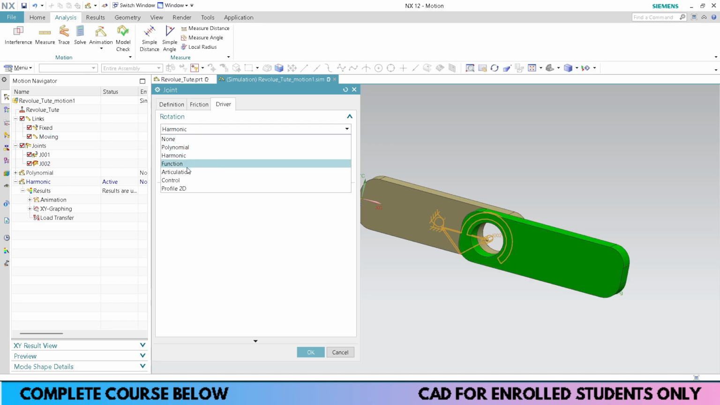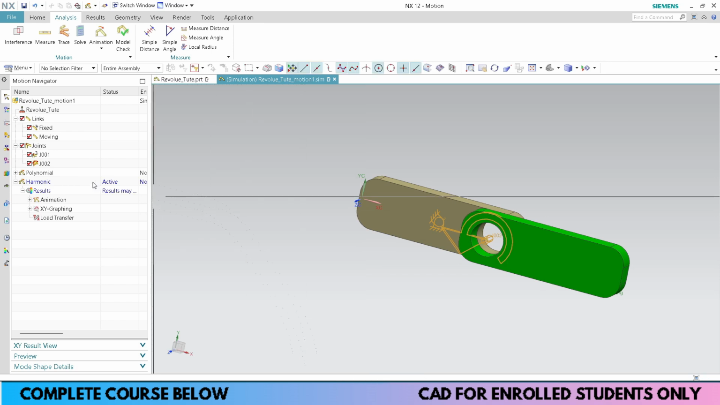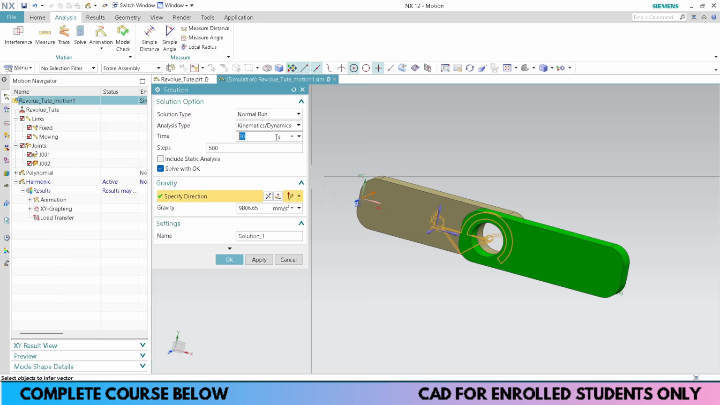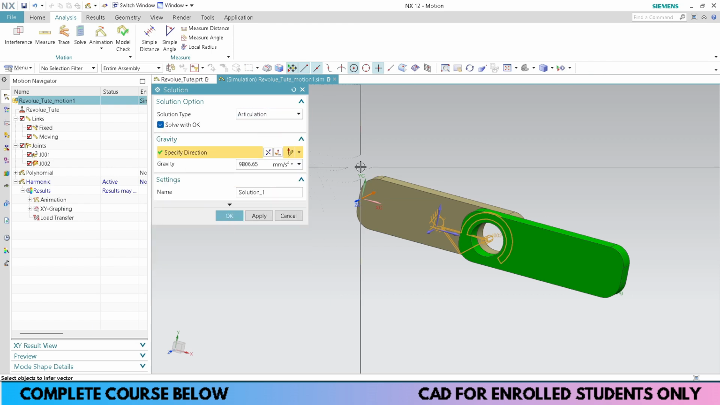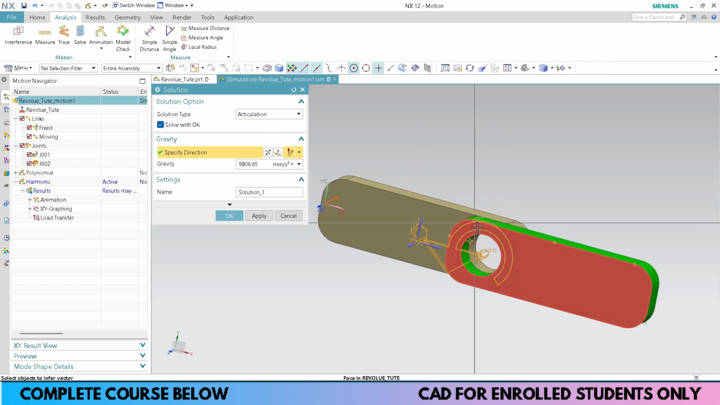I'll close this and create one more solution by making the driver as not function, because function we are going to cover in upcoming classes. For now, just remember that function could be anything related to math, or you can make your own custom function. For now, I'm making this as articulation. Press OK and create a new solution. This would be articulation because we are going to provide the motion to the joint.